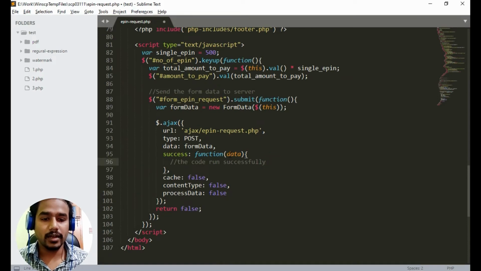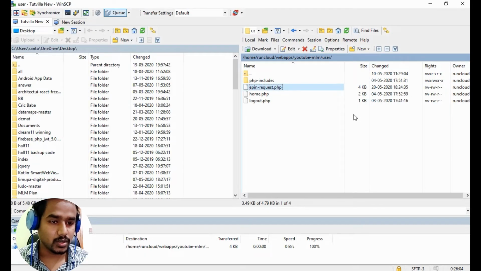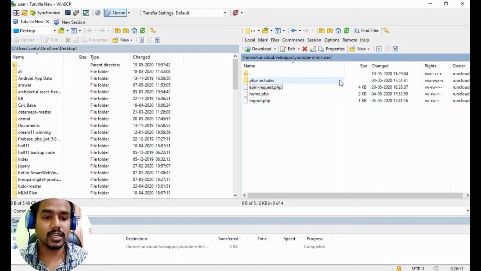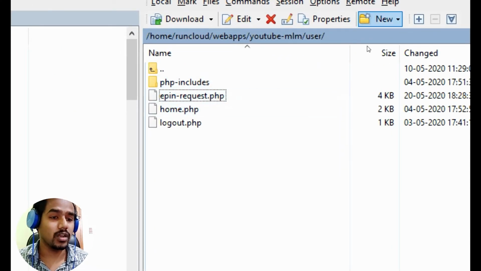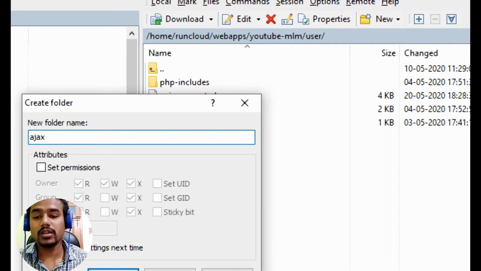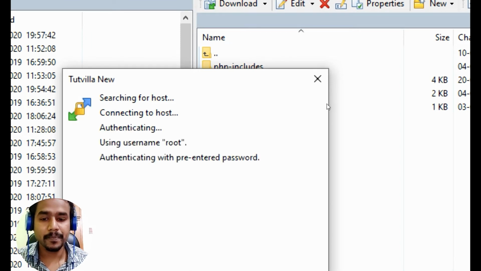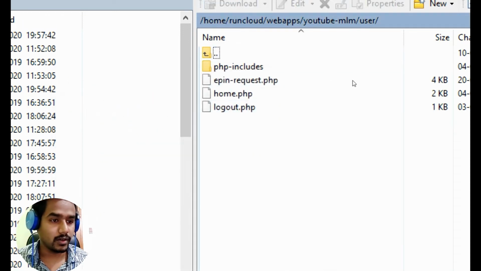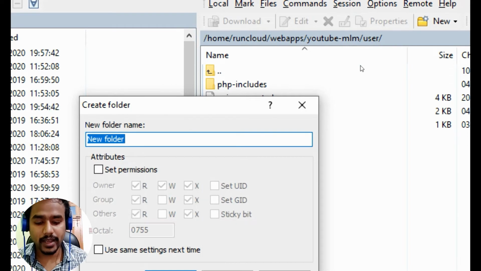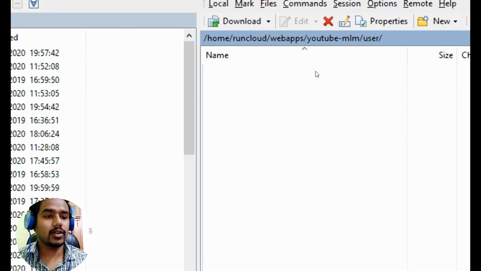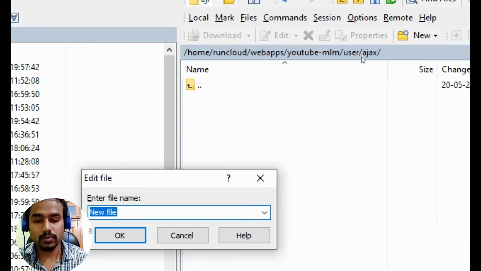Now we need to create the page epin request.php. So let's create it. I am going to my server, and we do not have any Ajax folder yet inside our folder, as you can see. So I am creating an Ajax folder to hold all the Ajax related files. I just disconnected from my server, and now I am connected and have created the Ajax folder. And inside Ajax I need to create a page called epin request.php.